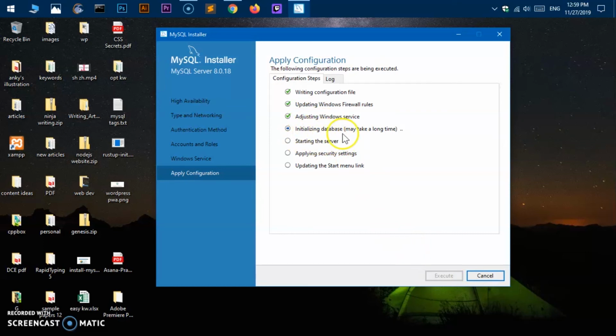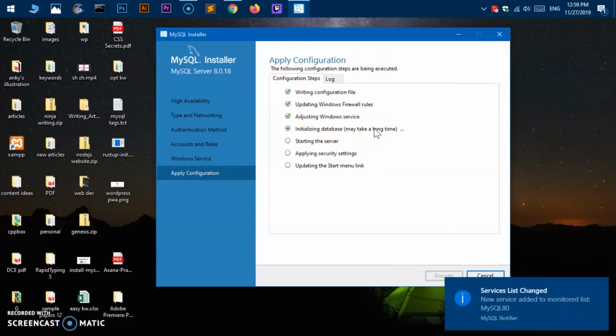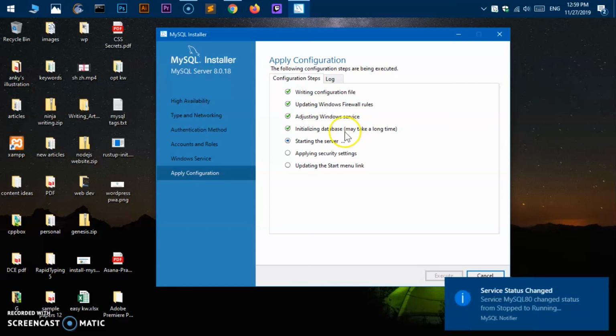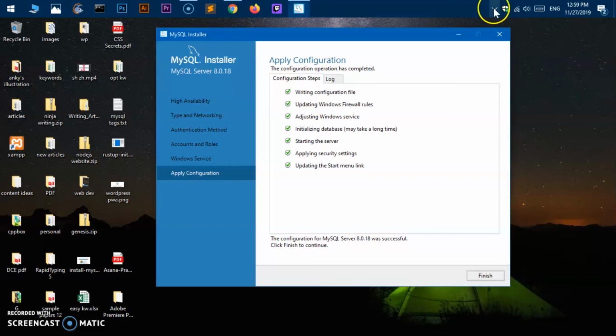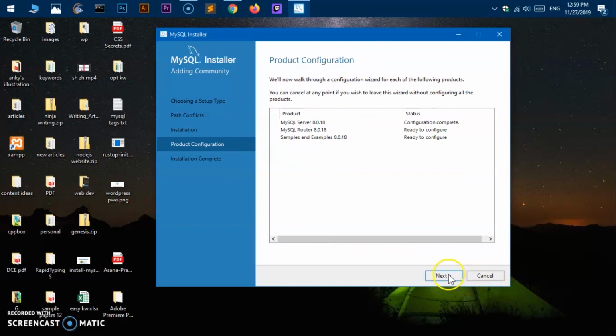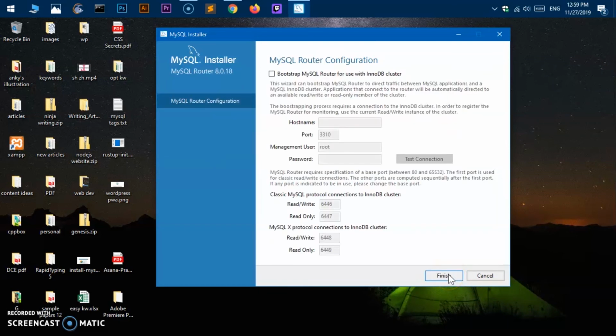Initializing the database. We already have installed samples and examples for this database and server. So that is going to be fine. Change status from stopped to running. So that's perfect. And you can see here it's running. Now you can go ahead and say finish. You can have a look at the log as well. Successfully, and you say install.